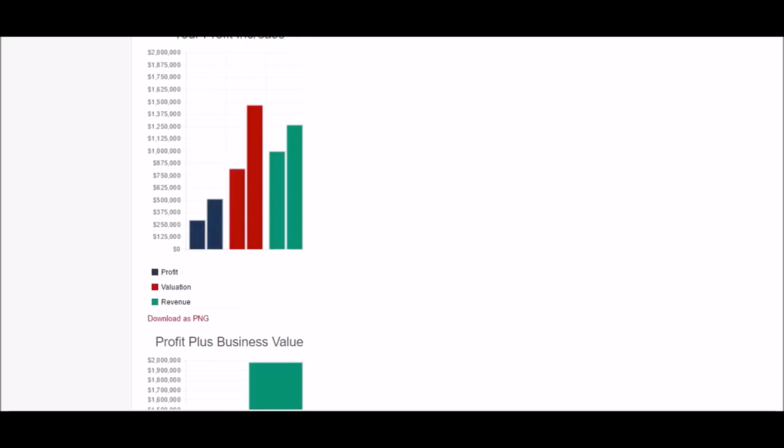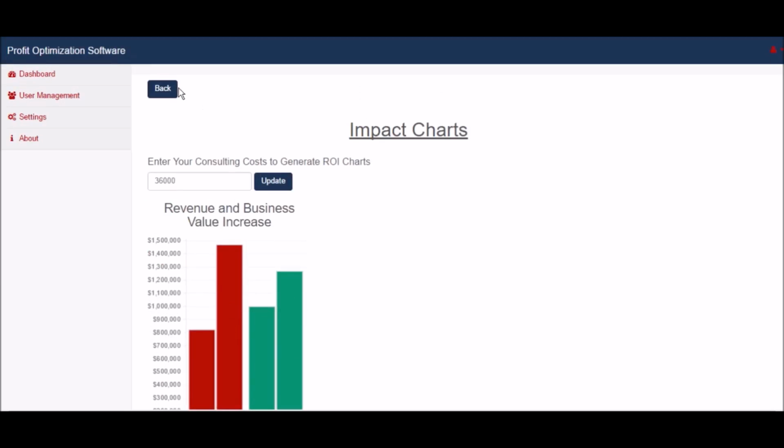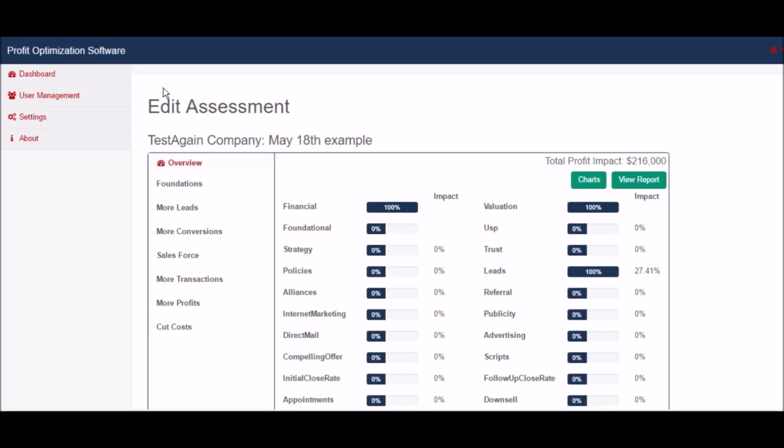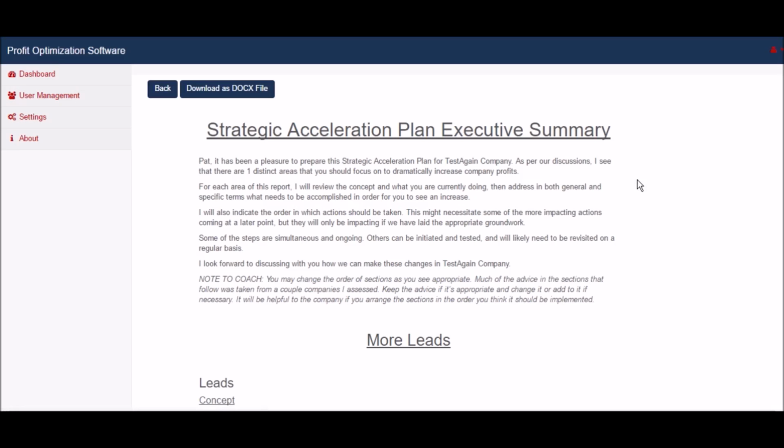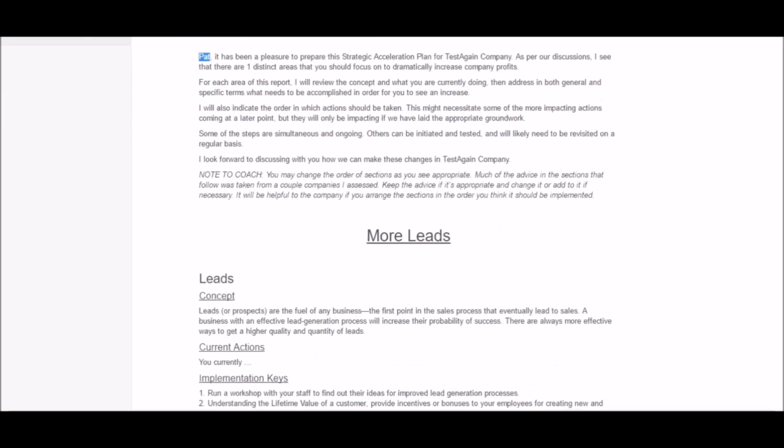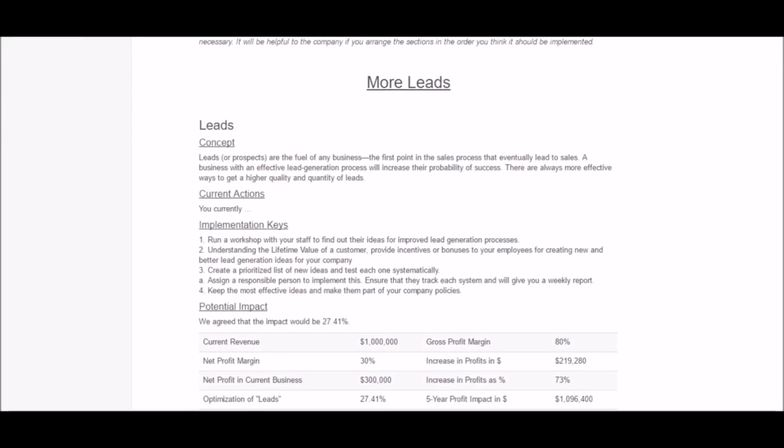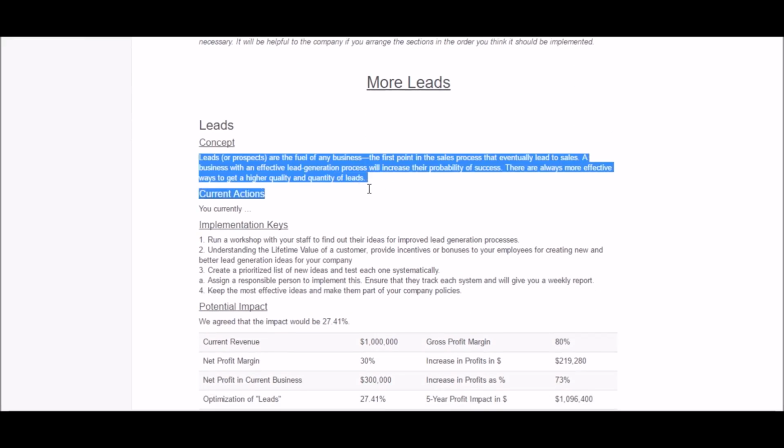So once you're finished with charts, you can always click back out of charts, and you can also view a report. So whatever area that you found impact in will come straight into the report, and you have perhaps the business owner's name and their company is updated automatically. We just found one area of leads. So now in the report, we have the general concept.